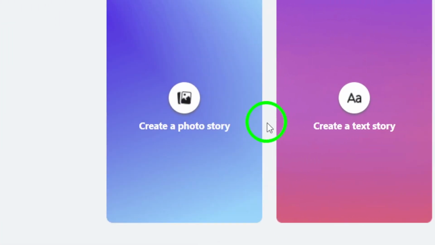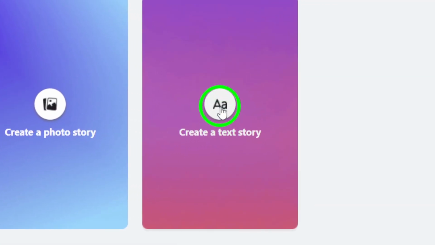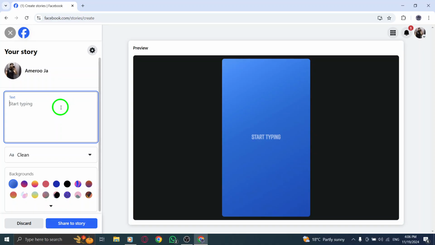Next, you'll see a few different options for the type of story you can create. For this video, we're focusing on text stories, so click on Create a Text Story. This will open a text box where you can type your message.